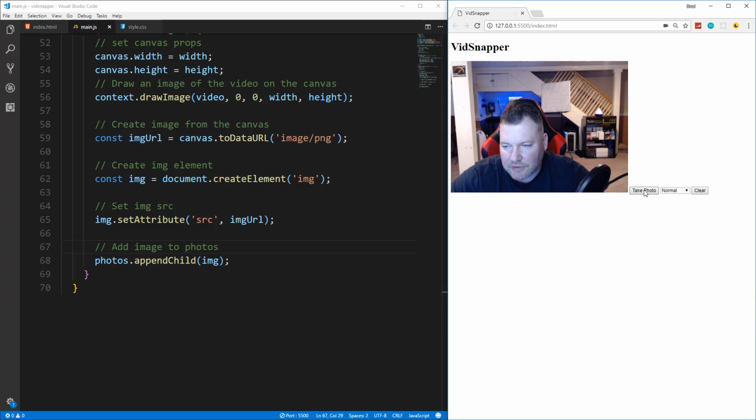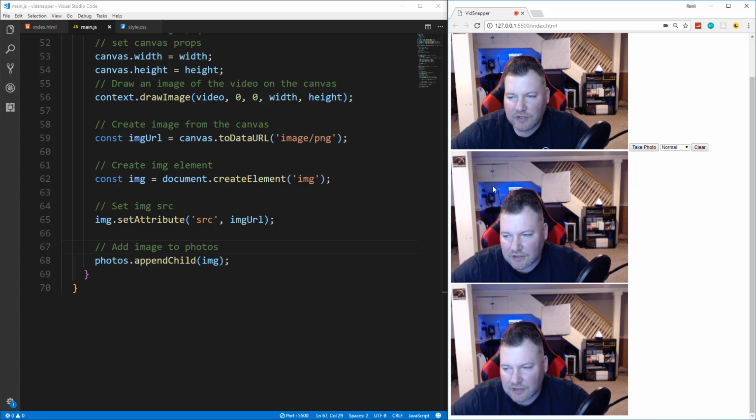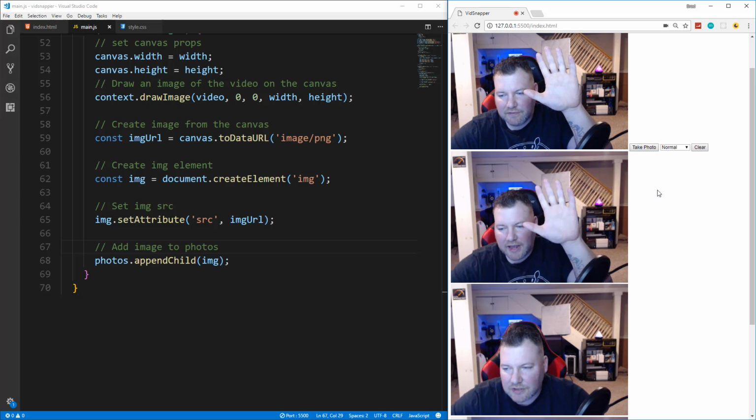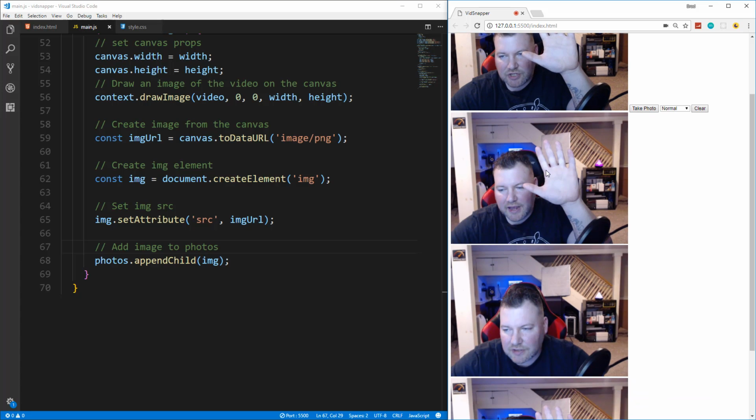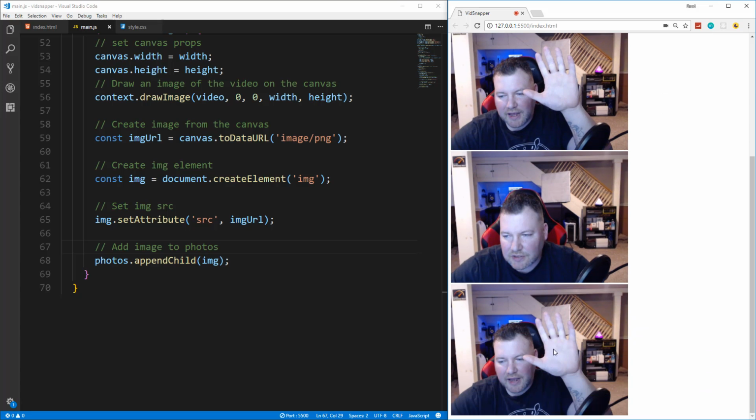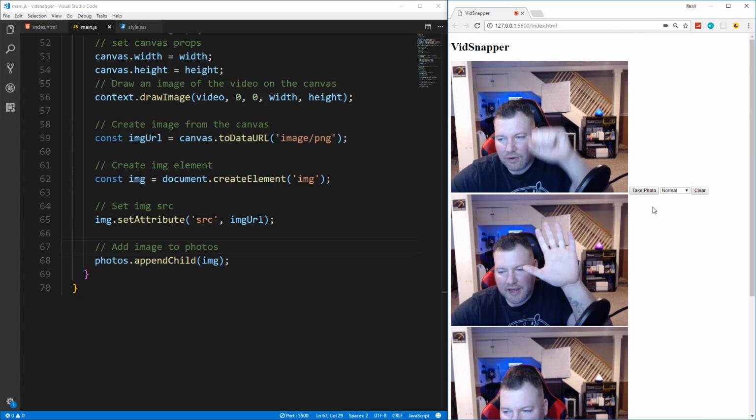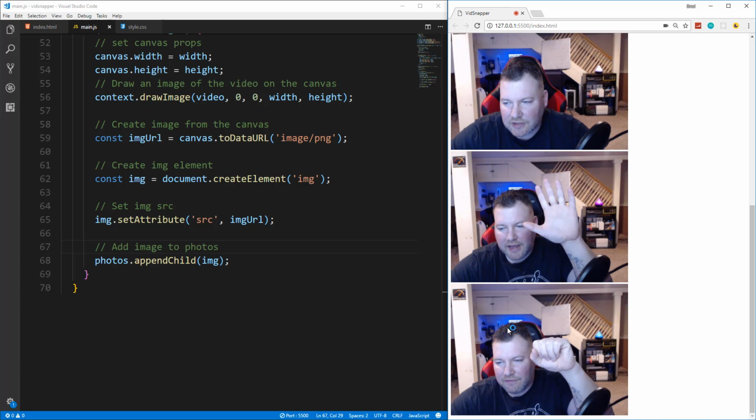All right, let's save. Let's close this up. Let's click take photo. So this one right directly under is the canvas. This is the photo that was created. If I click take photo again, I'm going to hold up my hand, take photo. The canvas changes, and then we also added a new image. All right, if I hold up my fist, the canvas changes. You'll see it added a new image.